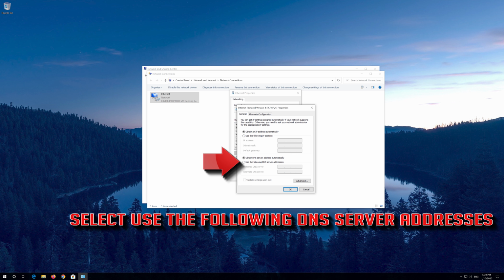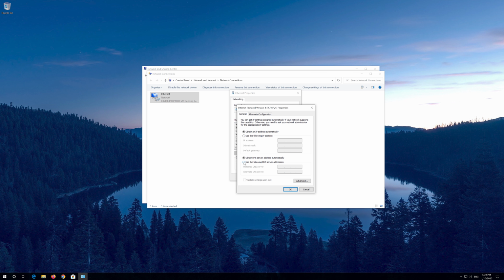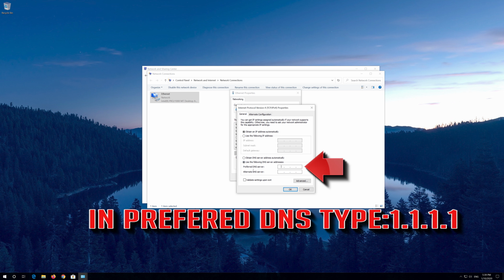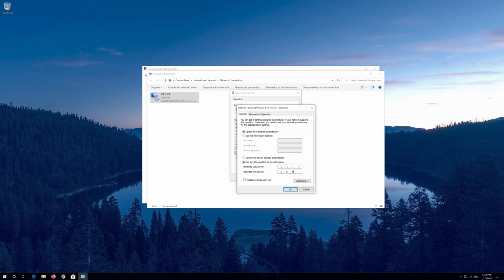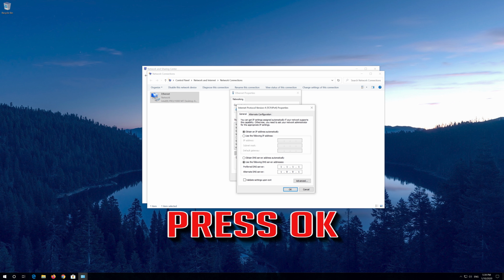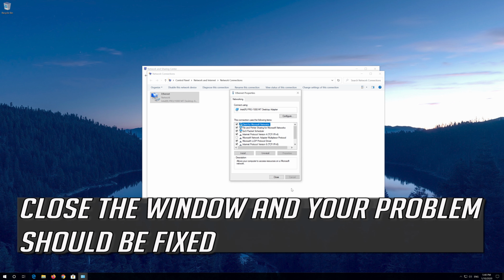Select Use the following DNS server addresses. In preferred DNS type 1.1.1.1. In alternate DNS type 1.0.0.1. Press OK. Close the window and your problem should be fixed.